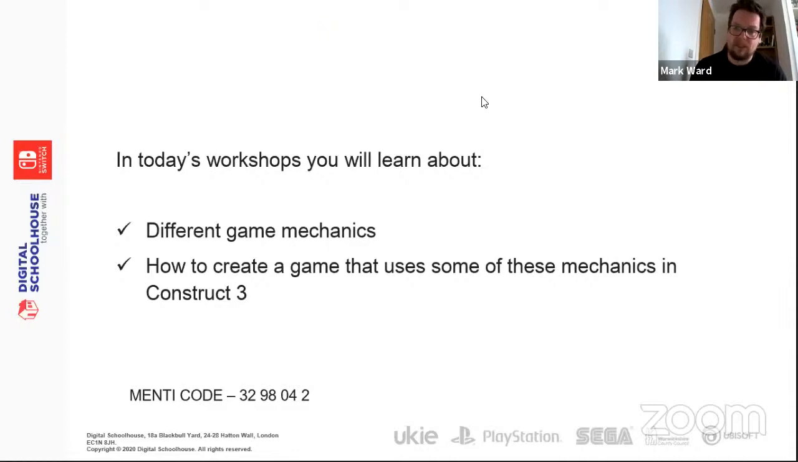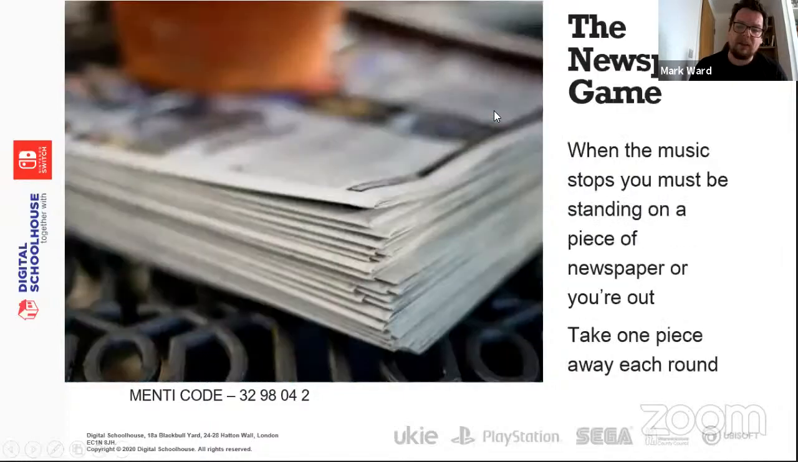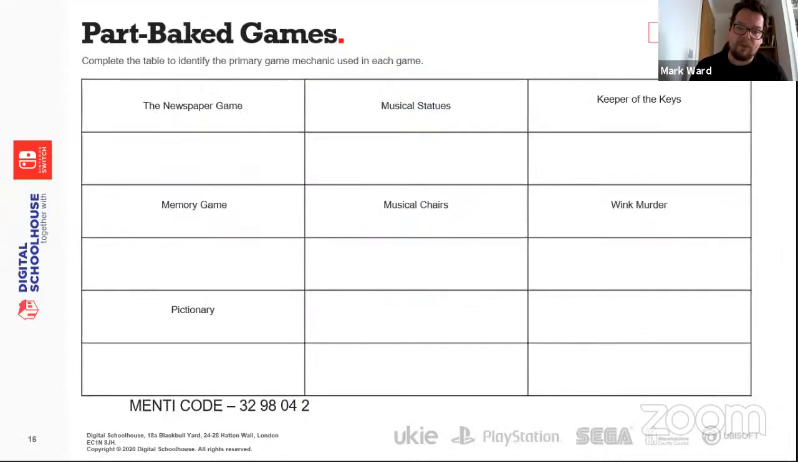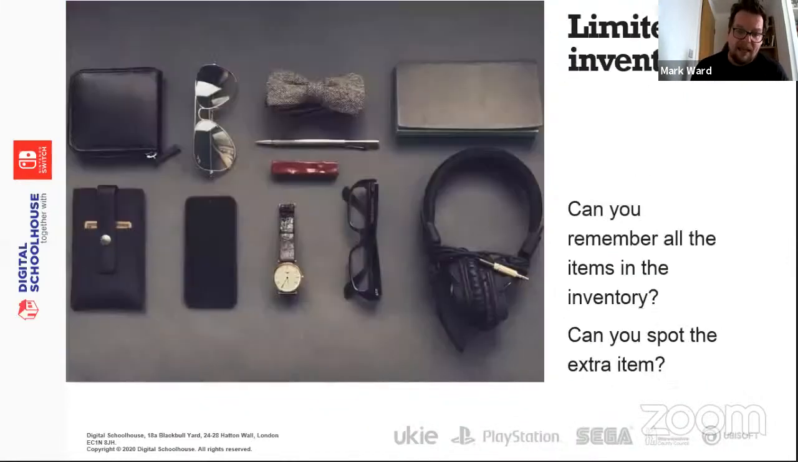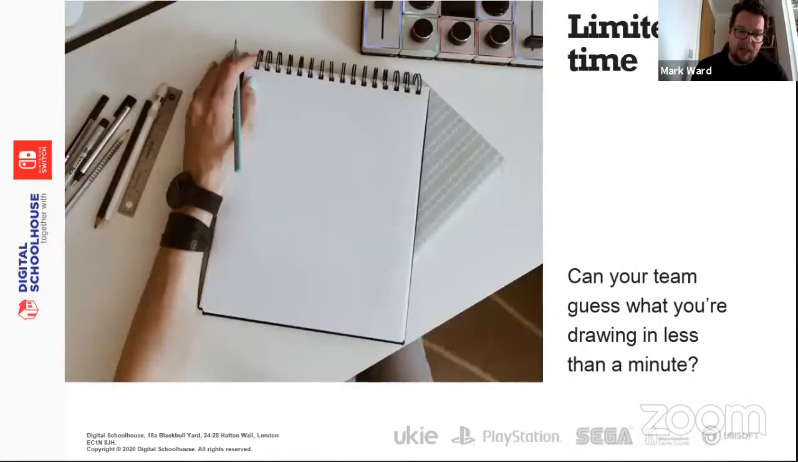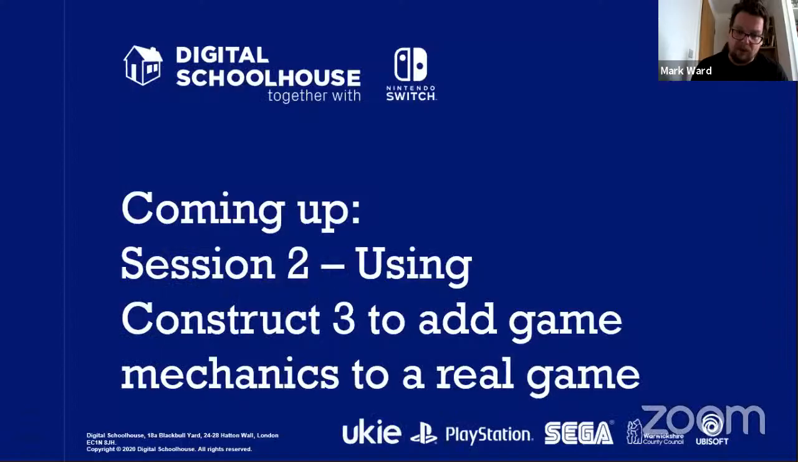So what we're going to do in the next session is look at how we're going to put some of those mechanics that we looked at into a game. We're going to have a full game that we're going to try and create in session 2. And I will give you a short break now. I'll hand back over and I'll see you all in about 15 minutes.